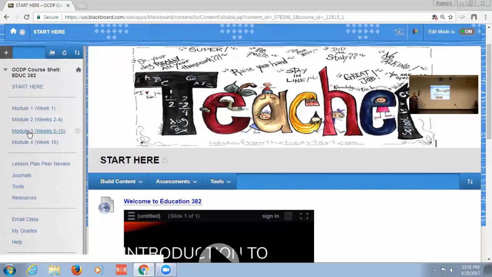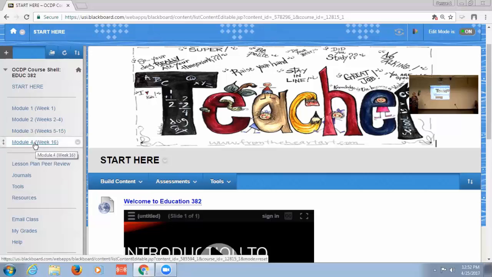I have 4 modules, and if you notice, module 1 is just 1 week. Module 2 consists of weeks 2, 3, and 4. Then module 3 is the bulk of the semester with weeks 5 through 15, where they're out in the schools and actually implementing and discussing. And then week 16, which I found out is only 2 days long, I was putting the calendar in a while ago, is the final week and their final project.